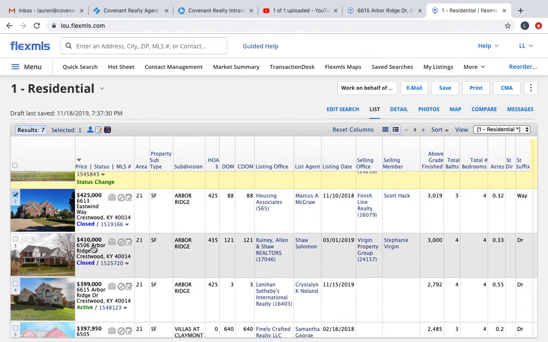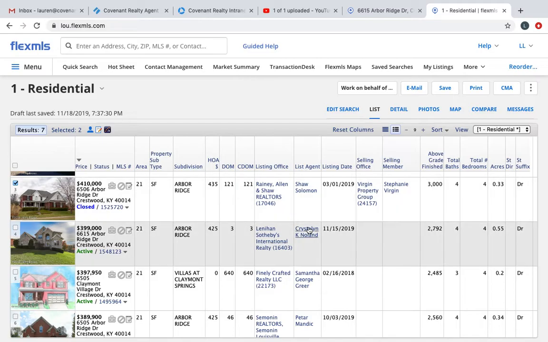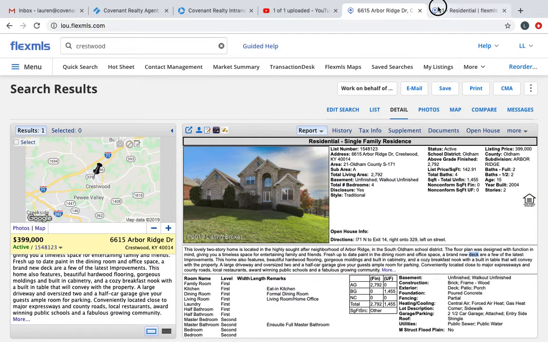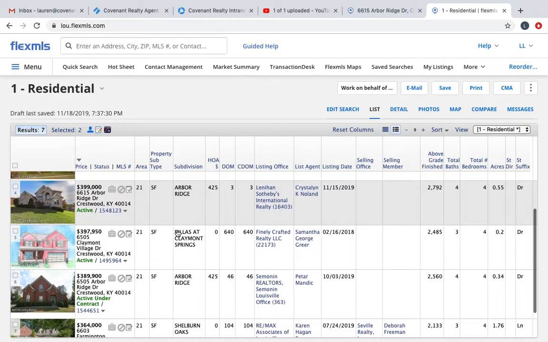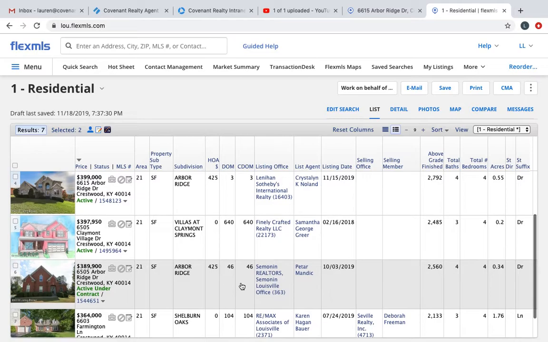This one closed a 4.4, 3,000 square feet. This one is this. You see these are some active ones. That's a new build. You can tell just from the sketch. It's been on the market a long time. So that's not going to be as good of a comparable.